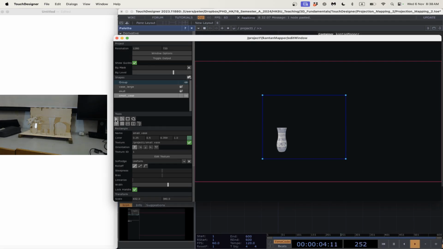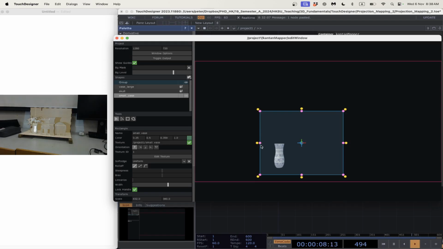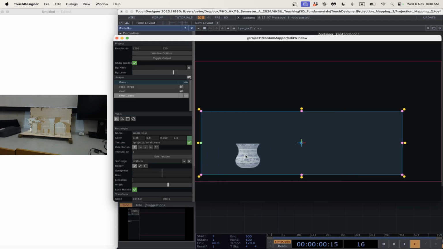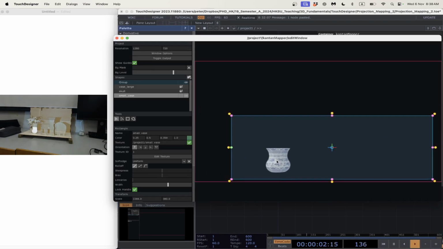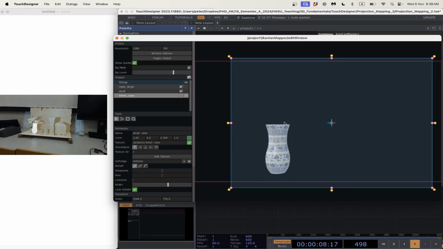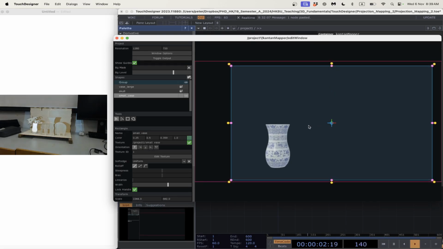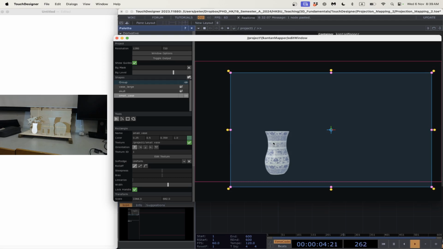Okay, so now let's just grab the shape, move it onto where the small vase should be, and get it the right width and the right height. Okay, I've made it too tall, so I'll bring it down a bit. That's pretty good, and we're going to have to do the same adjust the contrast trick.